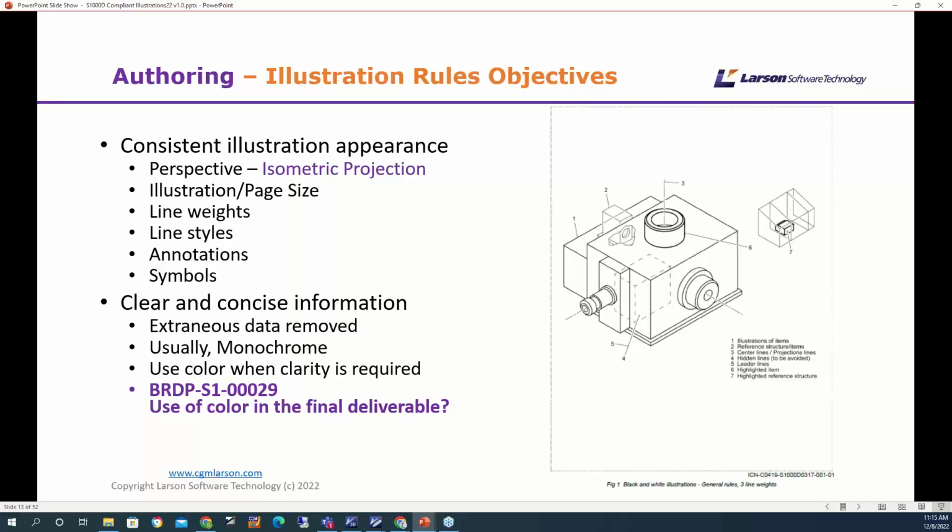Within the spec, there are some business rules decision points, so BRDP, that you can have with illustrations or graphics. So do you use color or not? There is color used. A lot of commercial airlines use color within their illustrations. But that is a business rules decision point within the specification that you can use or not use.